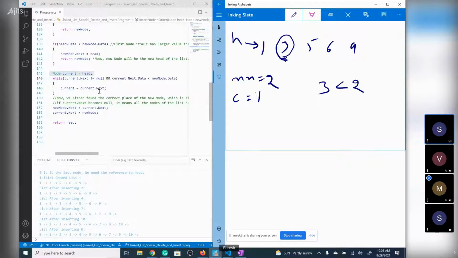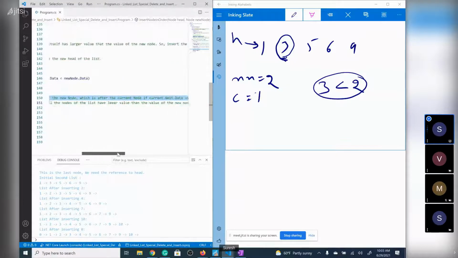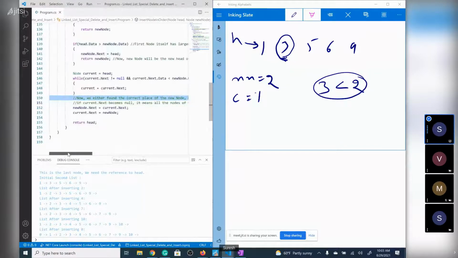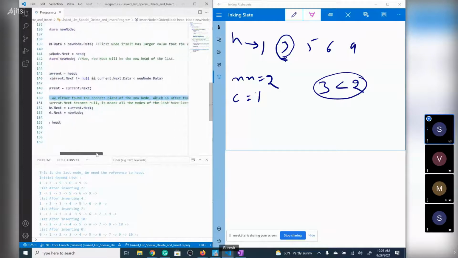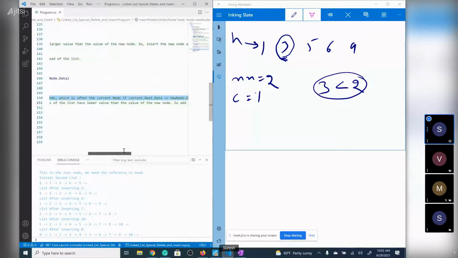Are you guys following? Is it right or wrong? This is false. This condition is false. So immediately it will come here. So now we either found the correct place of the node, which is after the current node, or if the current node dot next becomes null, that means all the nodes of the list have lesser value. I will come to that point later.